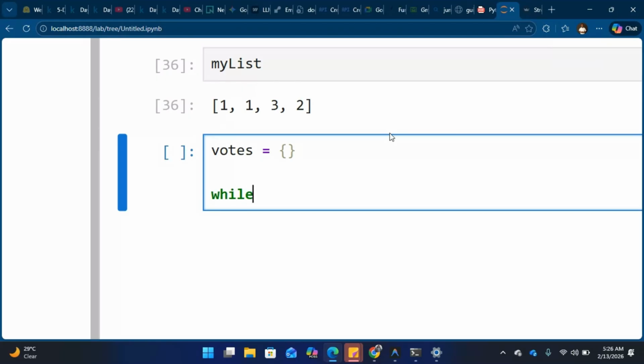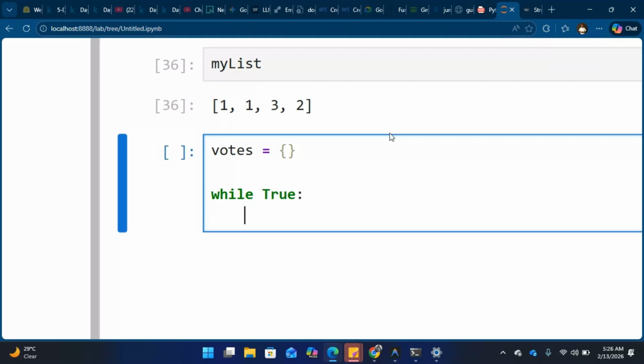Then we give a while true. The reason we're doing while true is because we want it to run, and then we would use a break statement to decide when it is time to stop, right? Because in voting situations, you might not actually know the number of people who are going to vote, except maybe when it is a closed door kind of voting. But it's often wise for you to use the while true, not the for loop.